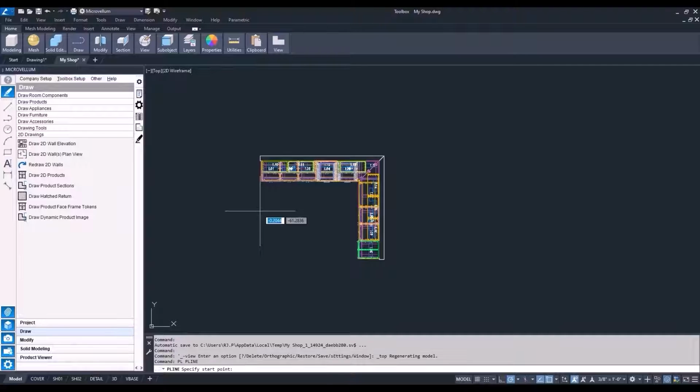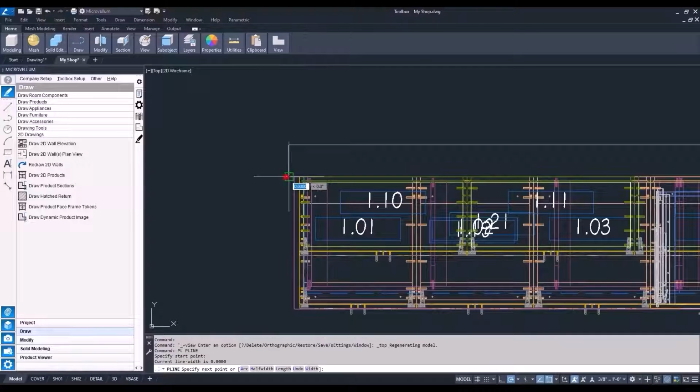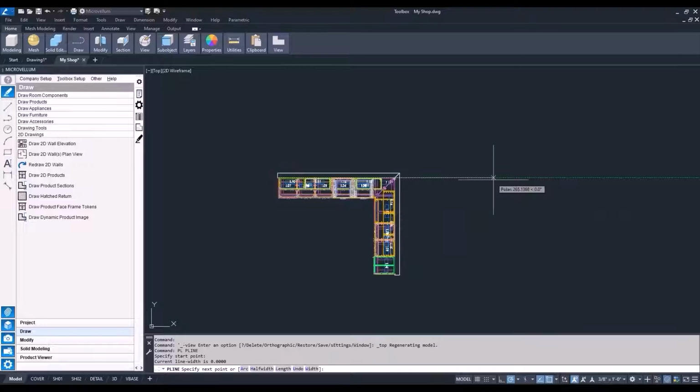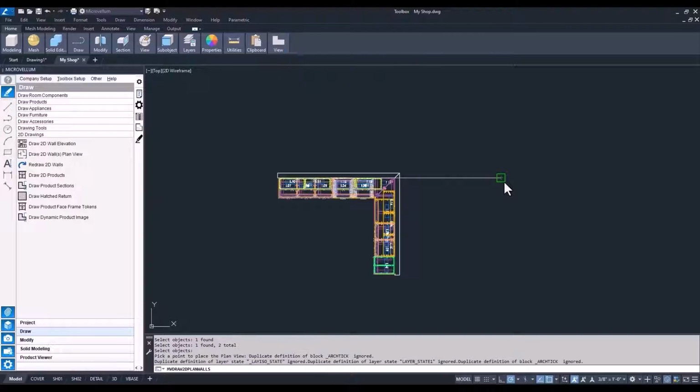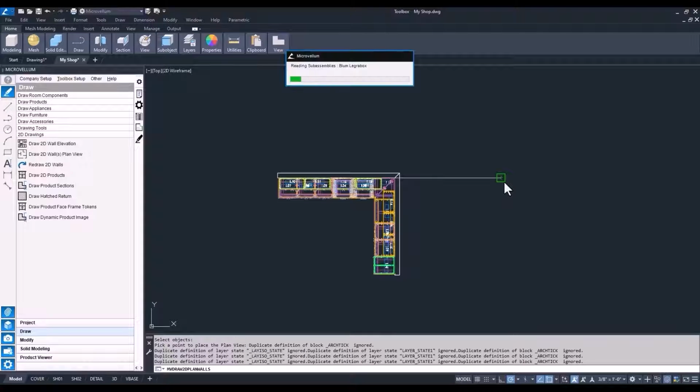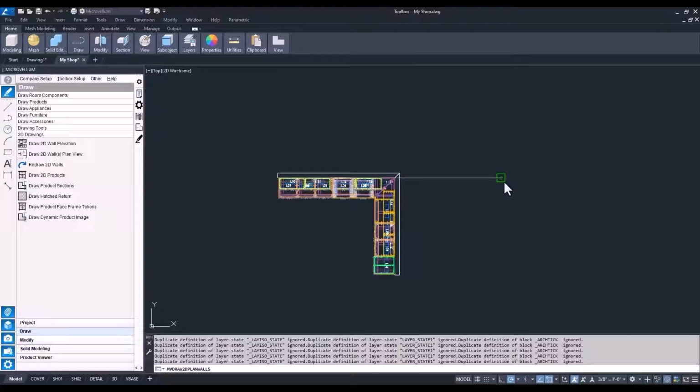So let's first draw a polyline, just selecting that point on our 3D wall. Make sure your ortho's on, or use your polar tracking to make sure that's straight across an X. Select our Draw 2D Walls plan view. Select the two walls that we want to draw. Now pick that base point. And because all these cabinets have been associated to these walls, they're going to be drawn along with it. And let Toolbox take over and start creating some 2D drawings.